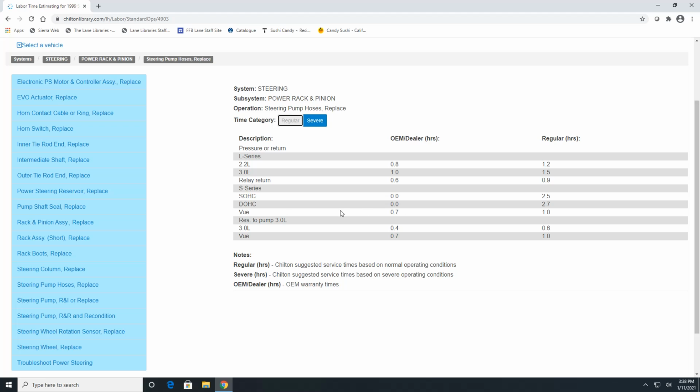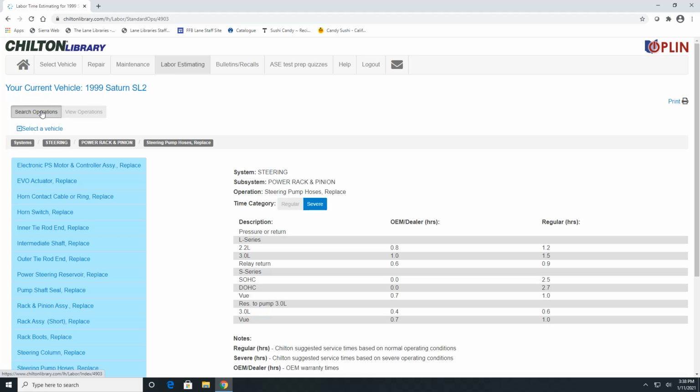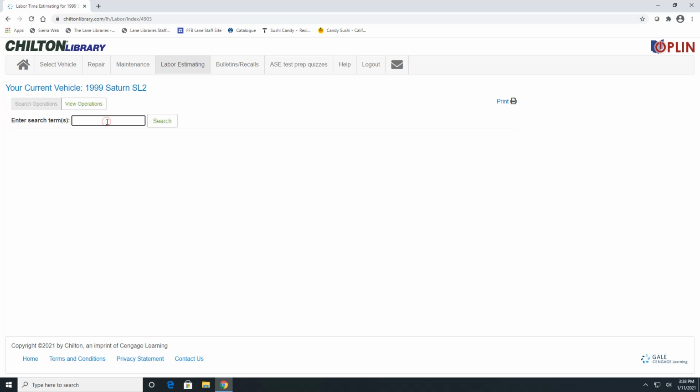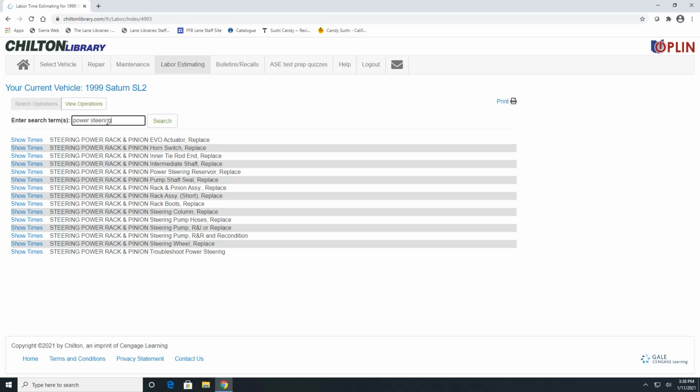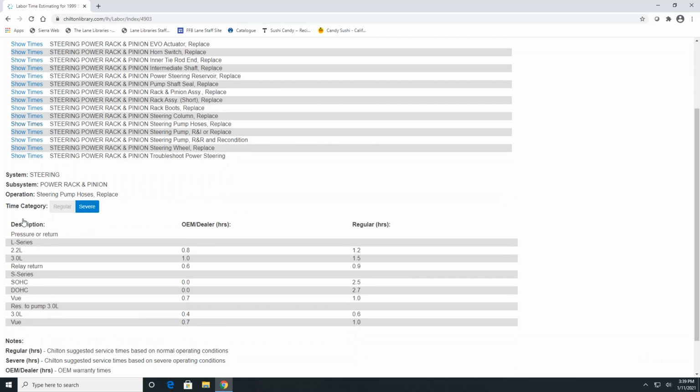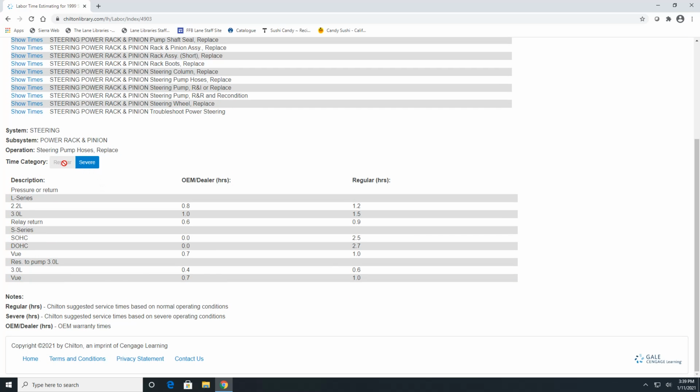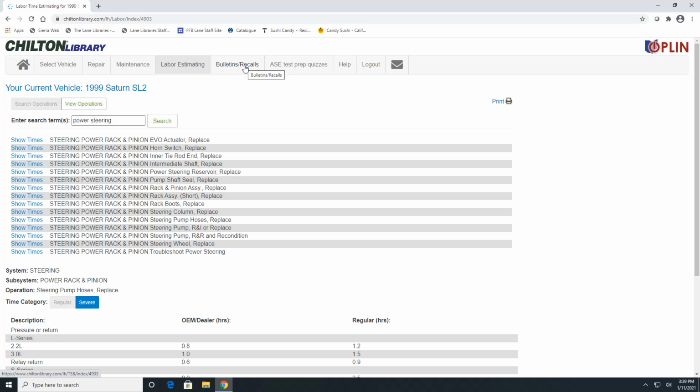So this gives you a description, and then right across from it, it will give you the amount of hours it typically takes to fix that, depending on if it's regular or severe repair. We can also click on search operations at the top, and we can type in power steering. And then you can click on show times, and then once again you can toggle between a regular repair and a severe repair. The last section that we're going to look at is the bulletins and recall notices.